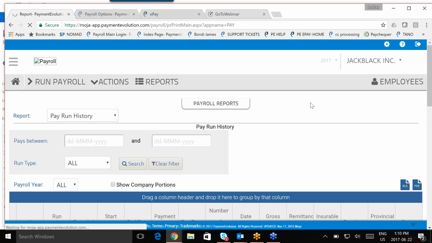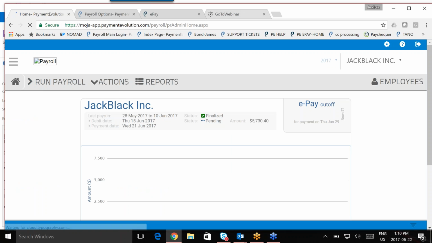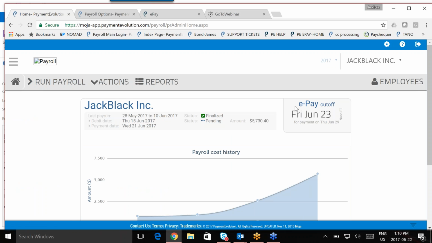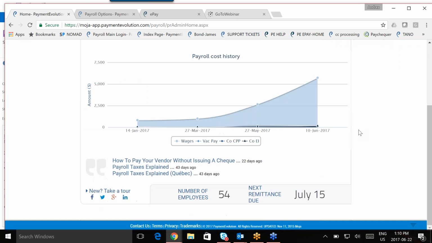So on the home page of my account, I'm always seeing the next cutoff that's about to happen. So right now, I have a cutoff of tomorrow for payment Thursday next week, always noon Eastern time. So it's always showing me what's the next available payment date based on when I'm in the system, because we look at the date and time of when you're in the system.